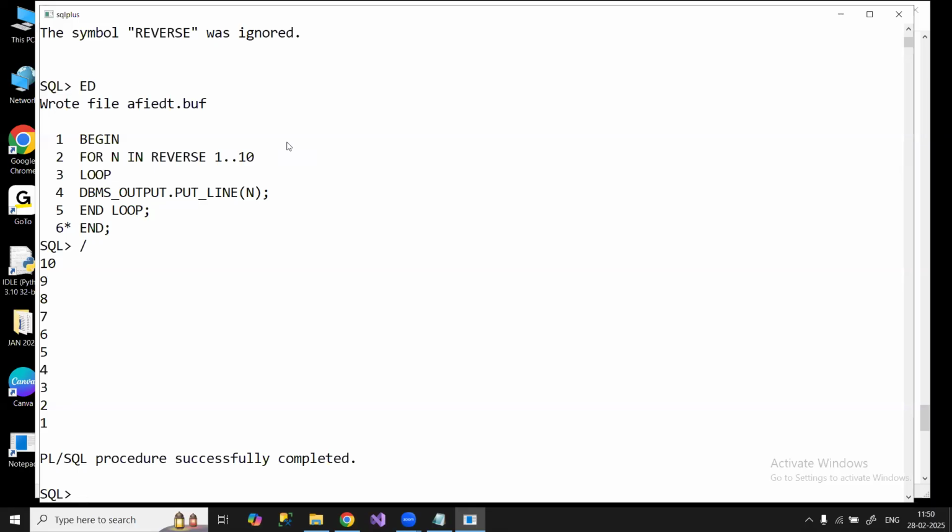In for loop, what will we write in C or in Java? For I equal to 10, I greater than or equal to 1, I minus minus. But here it is just reverse. When we say reverse, it is printing values from 10 to 1. I am not writing 1 to 10 here. When we say reverse, it will print the values in reverse order.